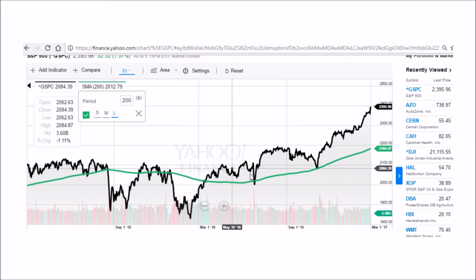So now that green line represents the moving average for the S&P 500 over a 1-year period. The black line is the daily price of the S&P 500 over this period of 2 years, from March of 2015 all the way up to the present when I'm recording this on March 1st of 2017. So it gives us a nice snapshot of what the index looked like over a 2-year period, and then we can see that moving average.